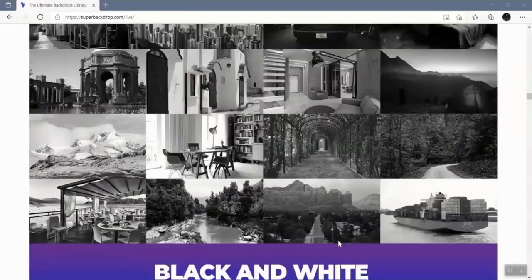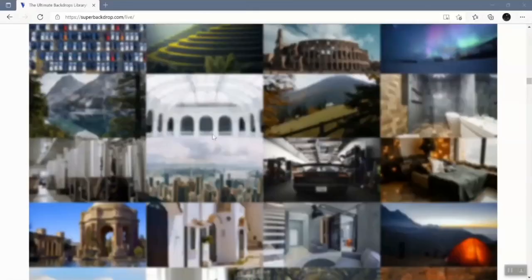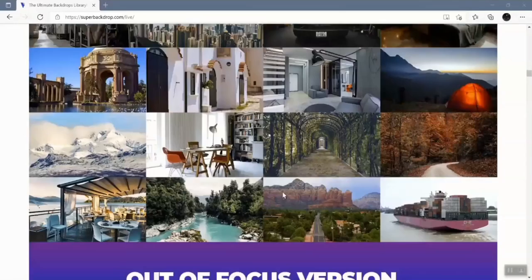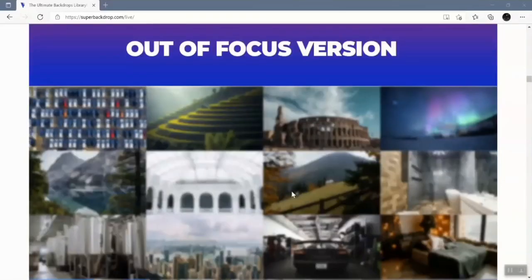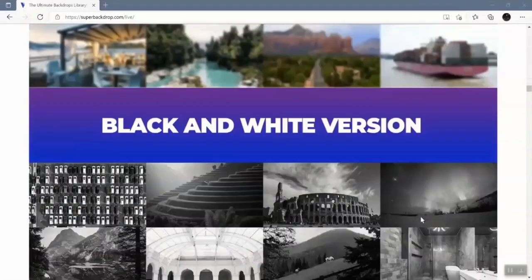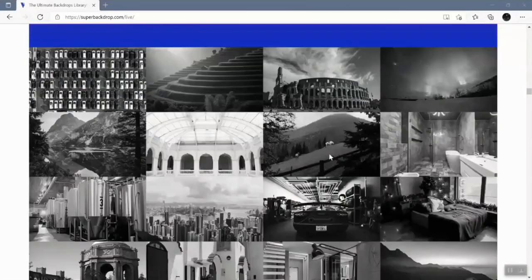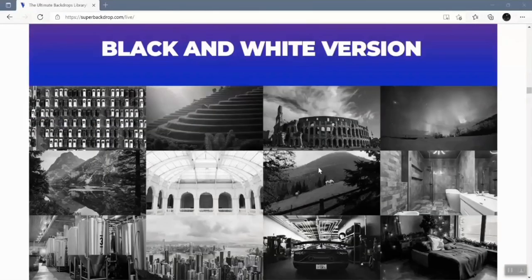All these backdrops with different variants will come in extremely handy, because sometimes you might want your backdrop to be a little more subtle, so you don't want it to be the main focal point. In that situation, you can pick the out of focus version. Or perhaps you are creating a much more classy look where you want your backdrop to be black and white, and in that situation the black and white version will be the perfect choice.